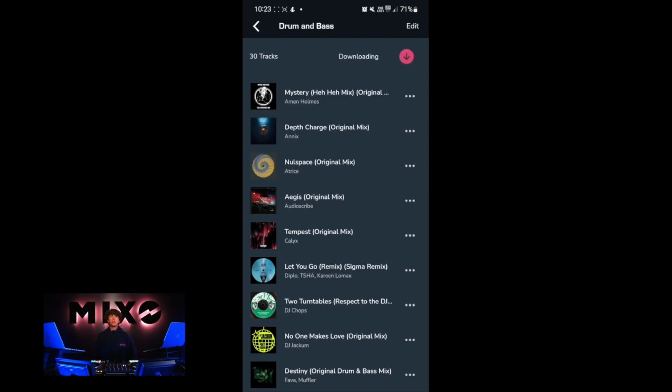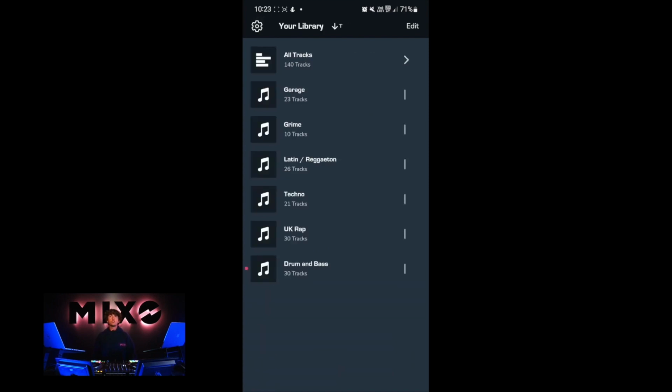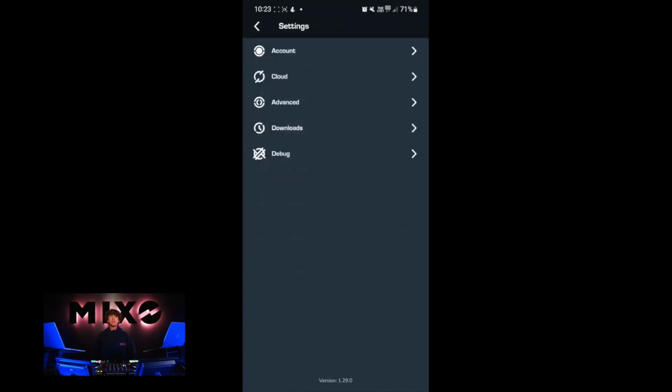If we go into a playlist, you see we have the option to download for offline listening. Then, in order to check these downloads, we go back into settings and into the downloads menu. This will show you how many tracks have been downloaded as well as their artworks.